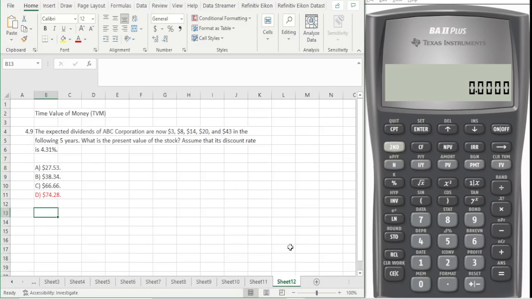Using Excel, I will show you how to deal with uneven cash flow. I will construct a table here: cash flow, required rate of return or discount rate, 1, 2, 3, 4, 5. Cash flow: $3, 8, 14, 20, 43.